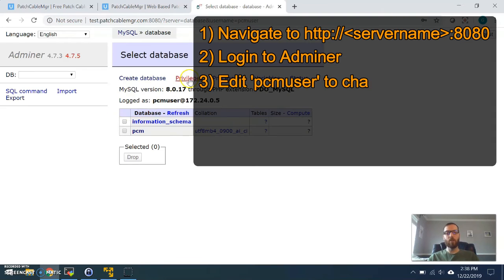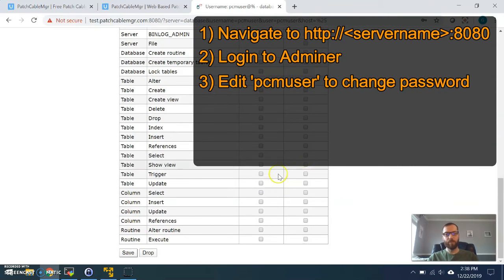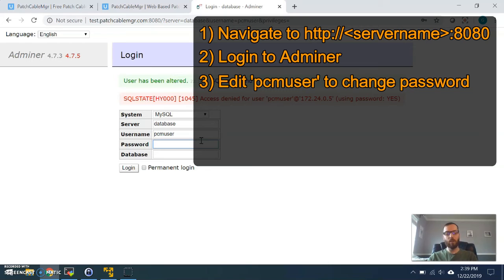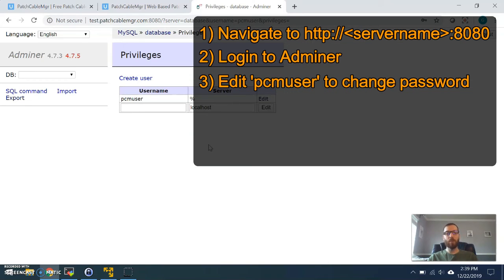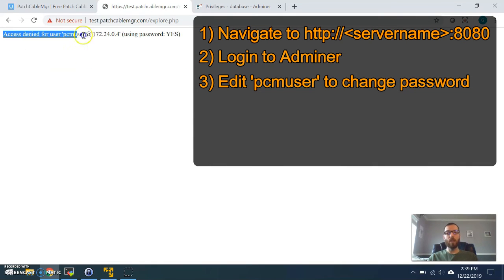Once you've logged in, click on Privileges and edit the PCMuser and set the password here. Go ahead and log in again to make sure that the password has taken effect. Now at this point, your application is effectively broken. If you try to navigate anywhere, you're going to get an access denied error.